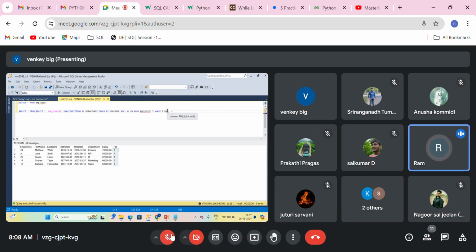Venkat, one question here. If you want, from this example, to get the data department wise, we can add that filter in that subquery also, right? Where, in the where clause... I lost you. Could you please come again?